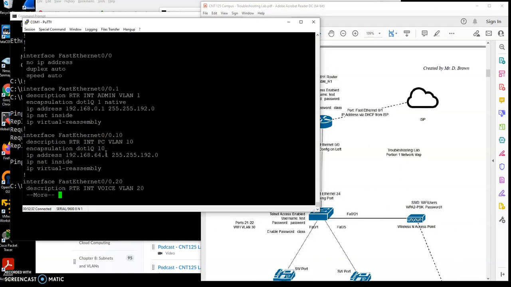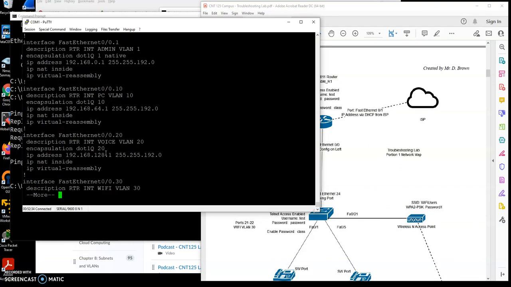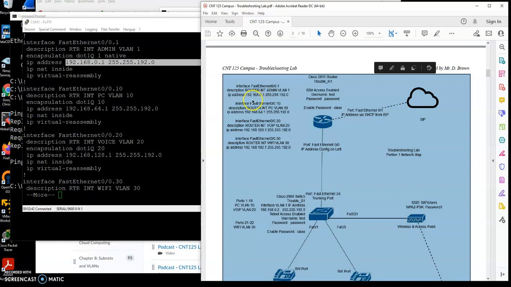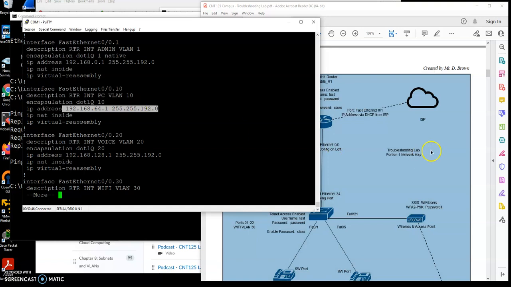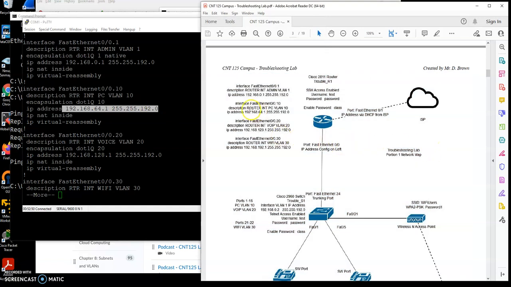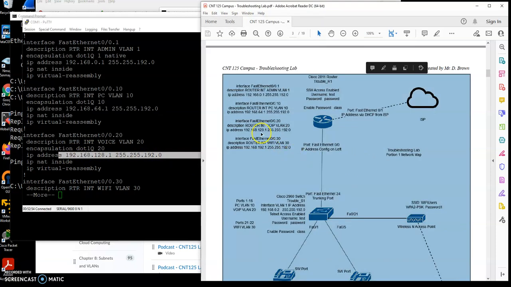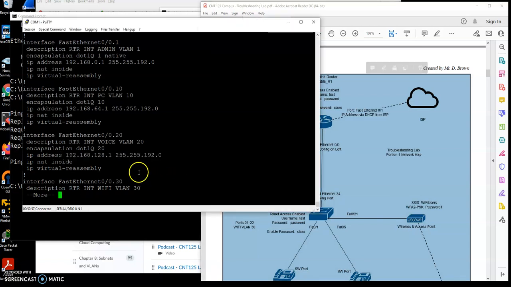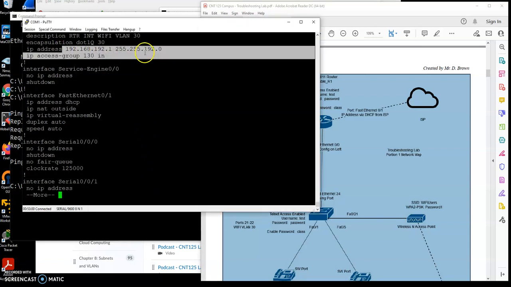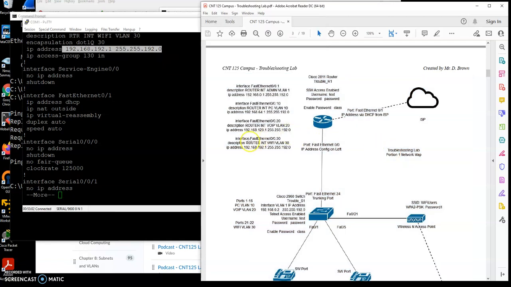There's our scopes. Let's come down here to the interfaces. Okay. So 192.168.0.1, and I'm checking the subnet mask. And I need to be diligent. I need to check every digit and make sure. Looks good. 192.168.64.1. Looks good. 192.168.128.1. Looks good. And 192.168.192.1. Looks good. Okay. So my interfaces are okay.